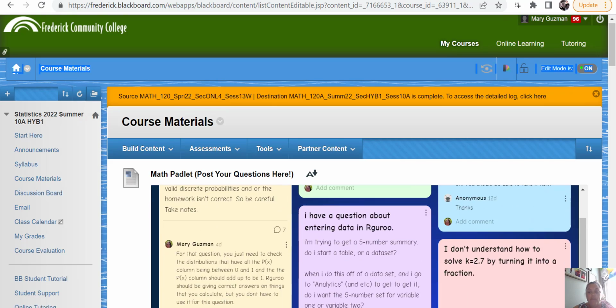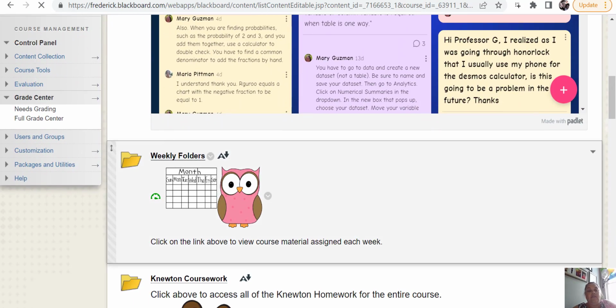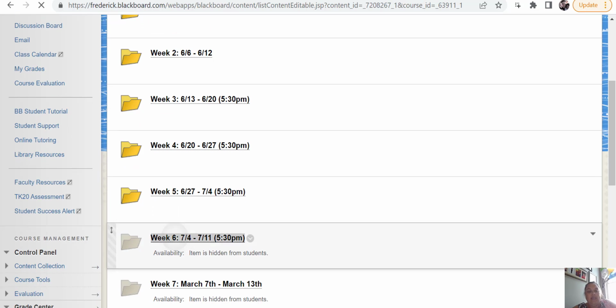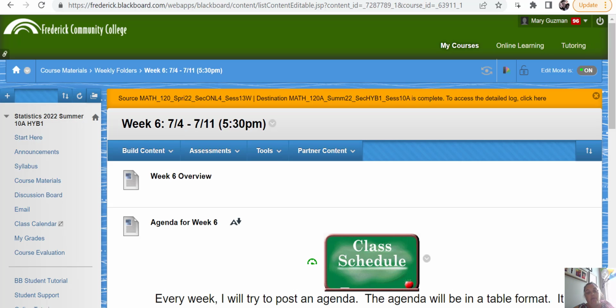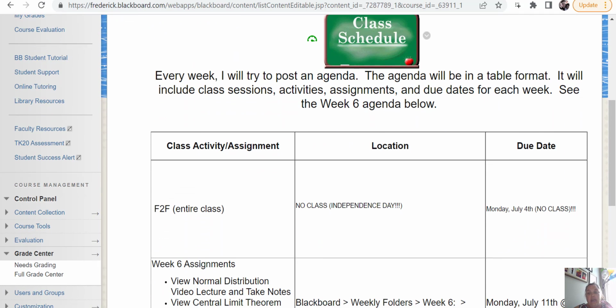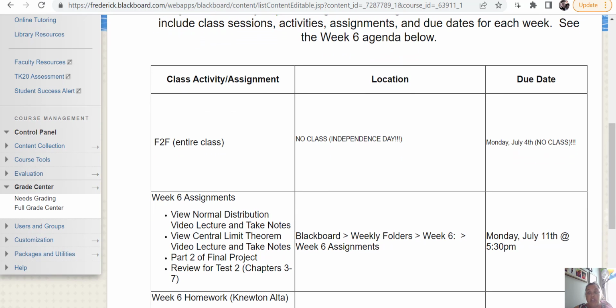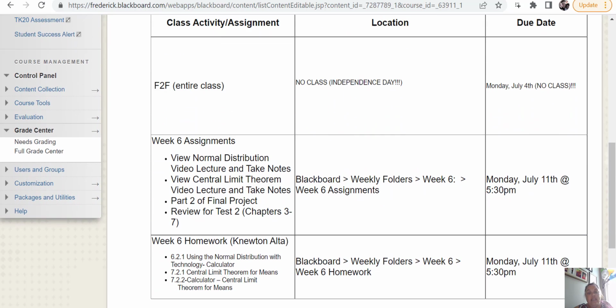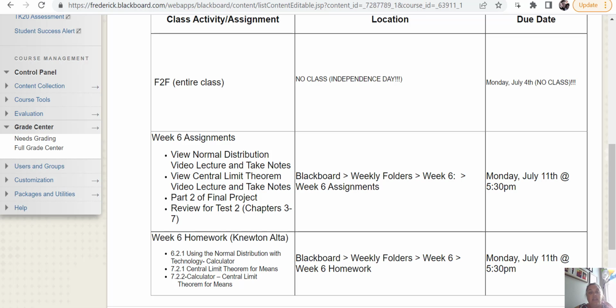So if we scroll down to weekly folders, week 6 is July 4th through July 11th. The first thing you'll see is the agenda. The first thing is reminding you that there is no class tonight. And then the assignments this week are basically viewing lectures and finishing up that final project, part 2, the rough draft of that. And that's really all you have to do other than begin reviewing for the test that will be given in week 7 that covers chapters 3 through chapter 7.